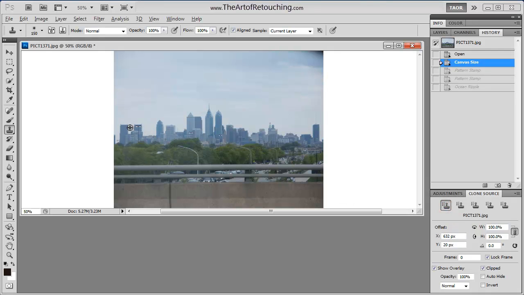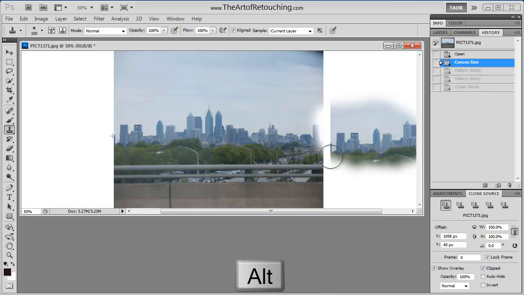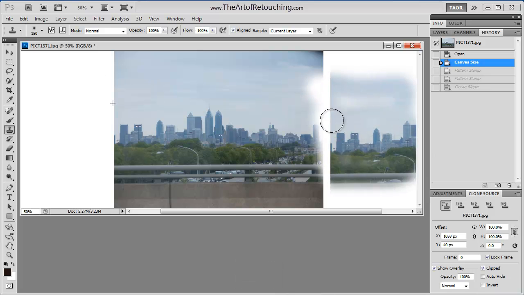So if I click there and hold down the Alt key or the Option key on a Mac, I'll click there. I can then make an exact duplicate of where the cursor on one side, currently on the left, makes a copy on the right.